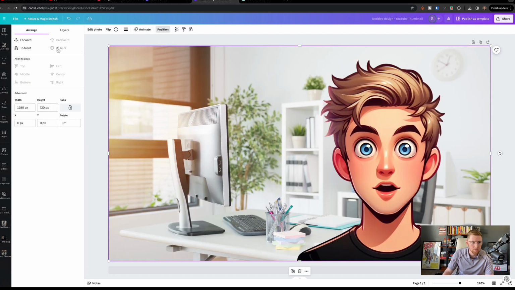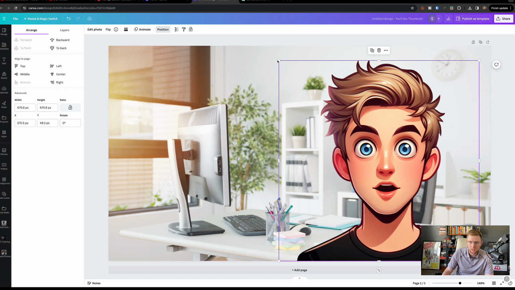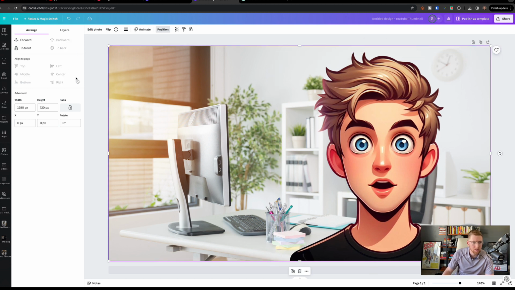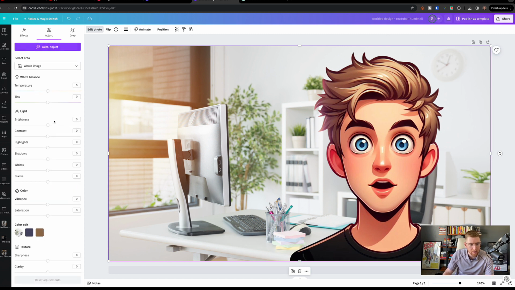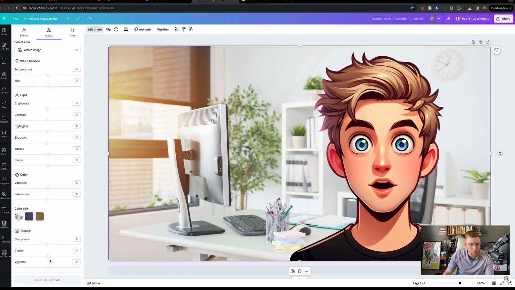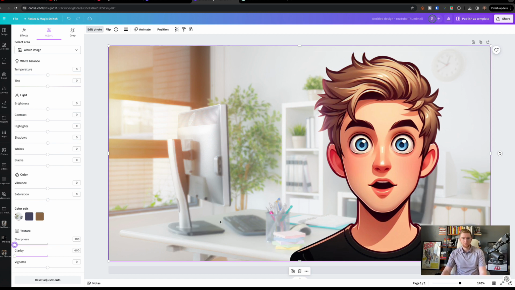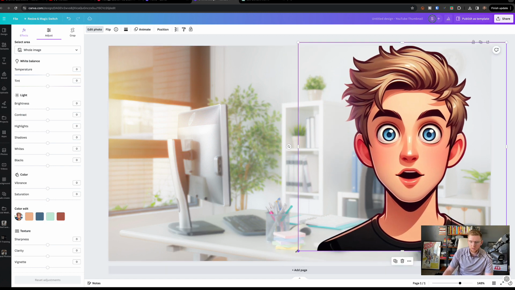I'm going to hit move to back, so my face is here. I think I want a darker one. I'm going to click on edit photo, and I need to adjust it, so I am going to come down here to clarity, and I'm just going to blur. Oh, I want to make it more blurred. Maybe remove some of the sharpness. And I have this white background going on.